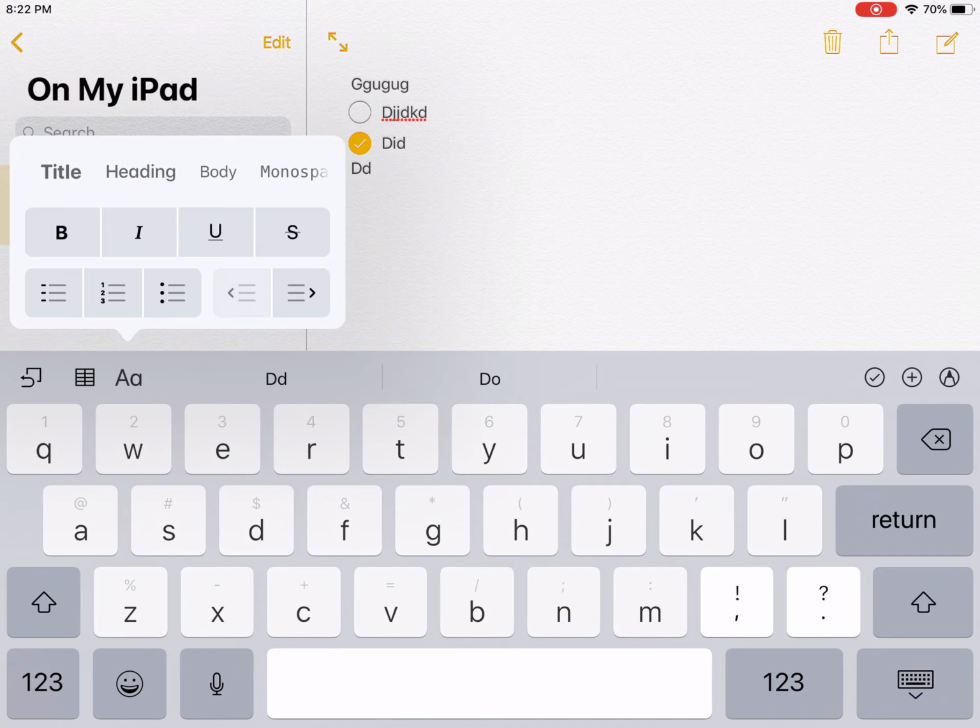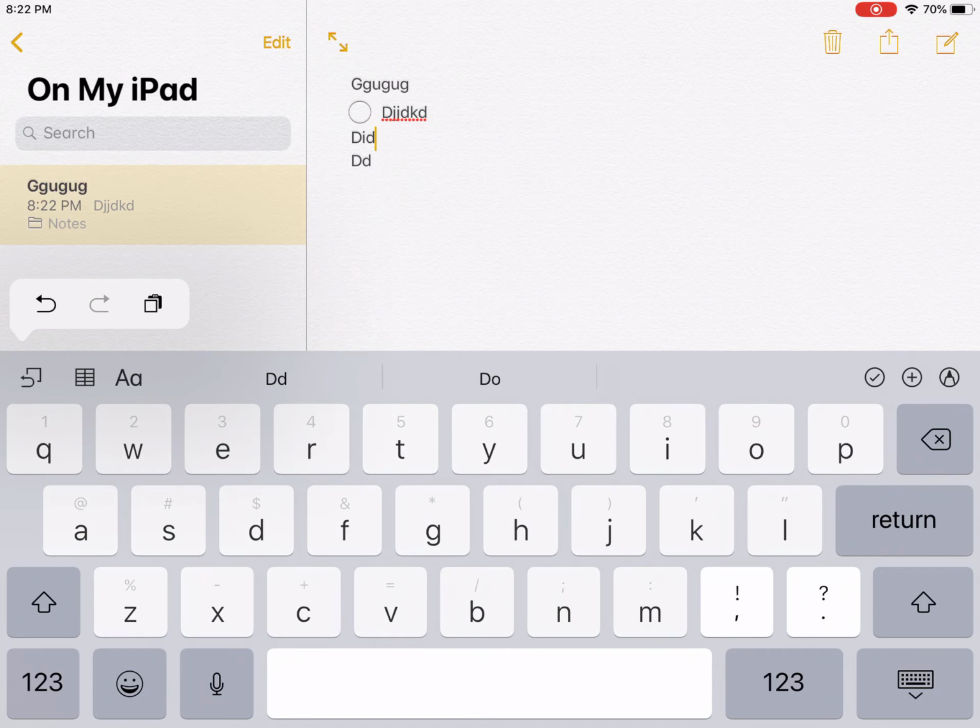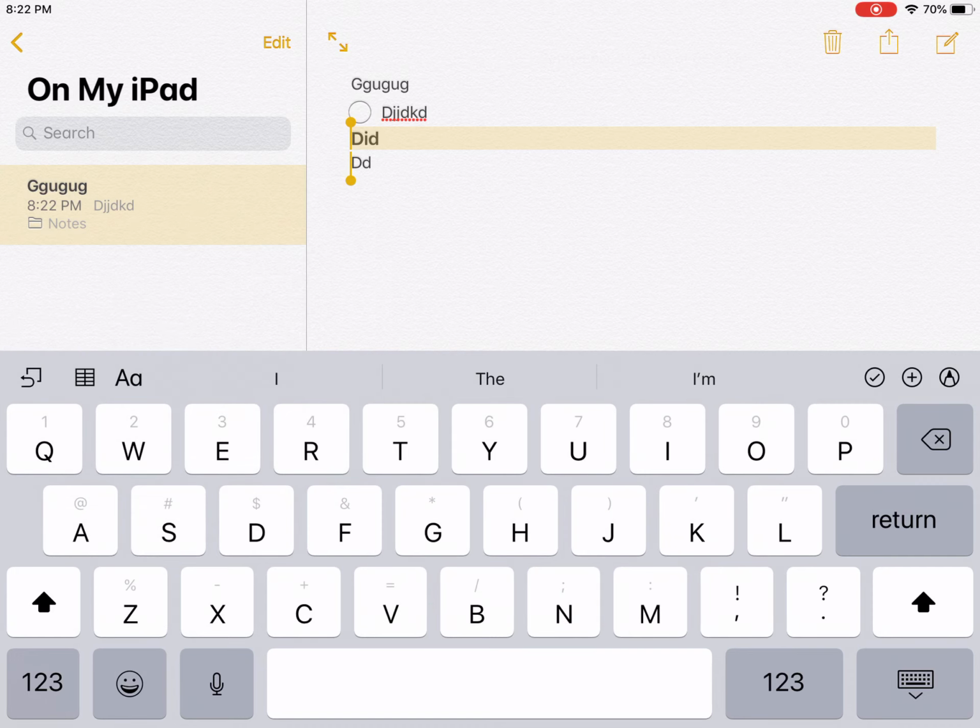Your font, you click the AA, you've got bold, italics, underline, strikethrough, your dot points, your numbering, then you can do your indentations, and the type of text, your 4 fonts that you've got: title, heading, body, and monospace. And there's your undo, there's your cut, and there's all your settings for notes.